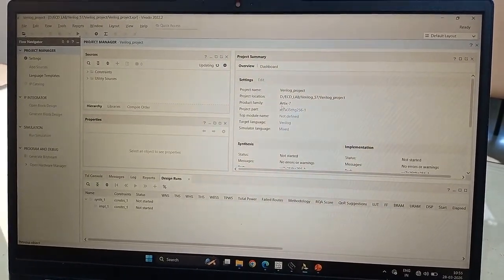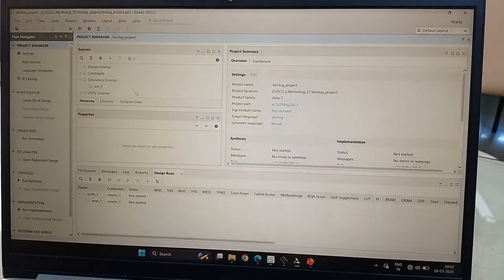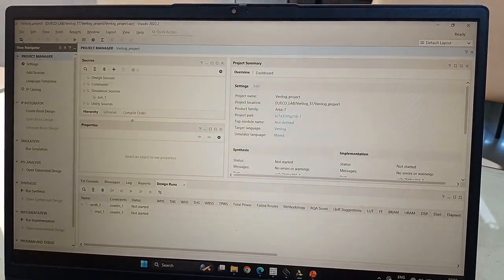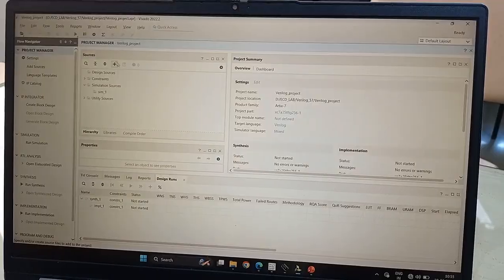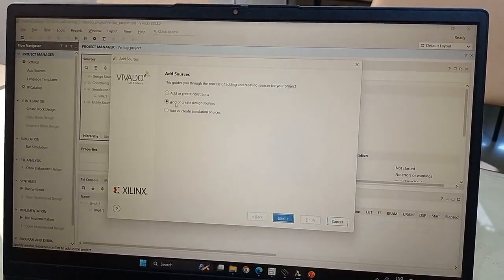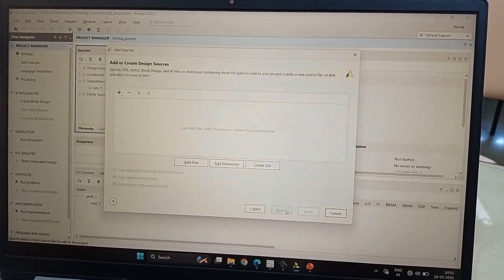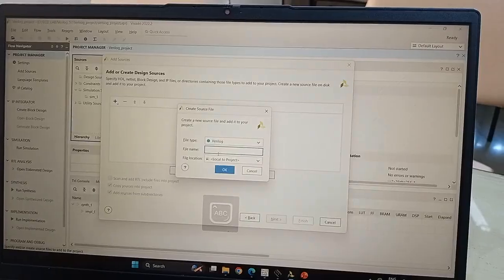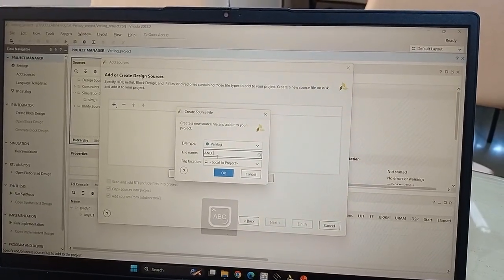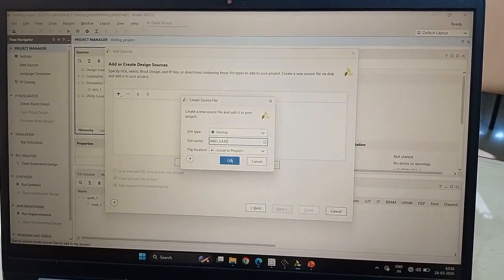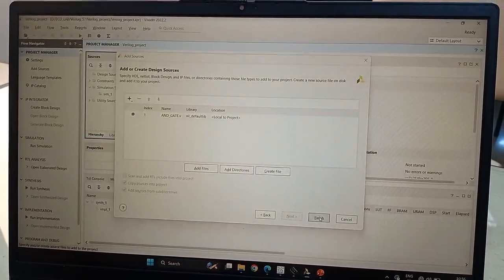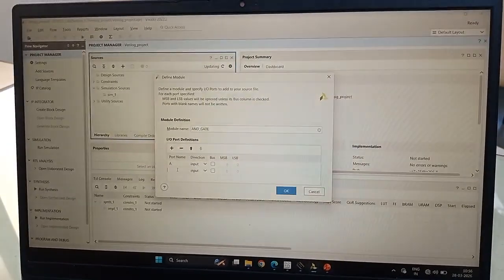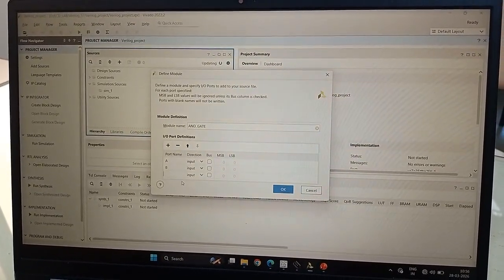So here the new project is created. Now you may find that in design sources there is no file present. So first of all you have to add the source. Add or create design source, create file, and let us assume we are designing the and_gate. Okay, finish. It has two inputs, so you can write A, B as inputs and Y as output.